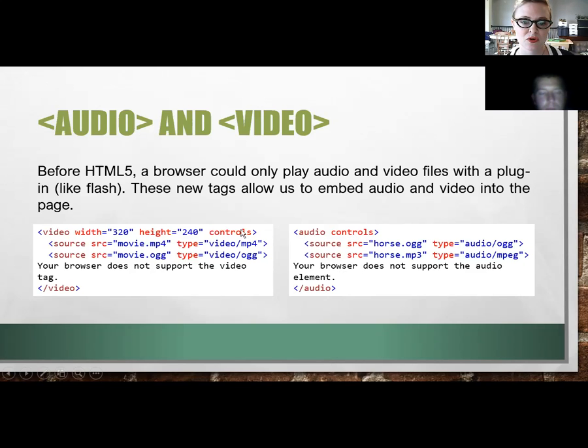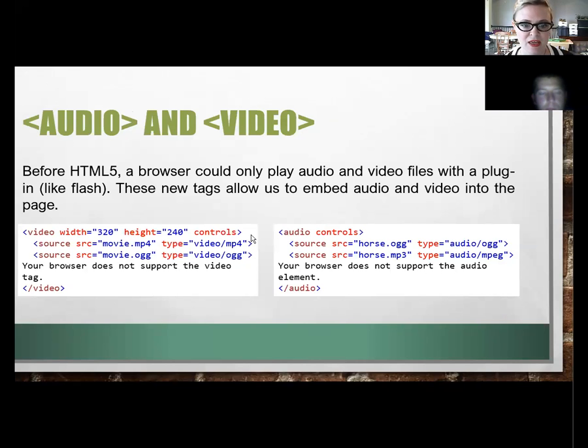This controls attribute is really cool. I really like it, so I'm going to show it to you. Here is our video example. Without controls.